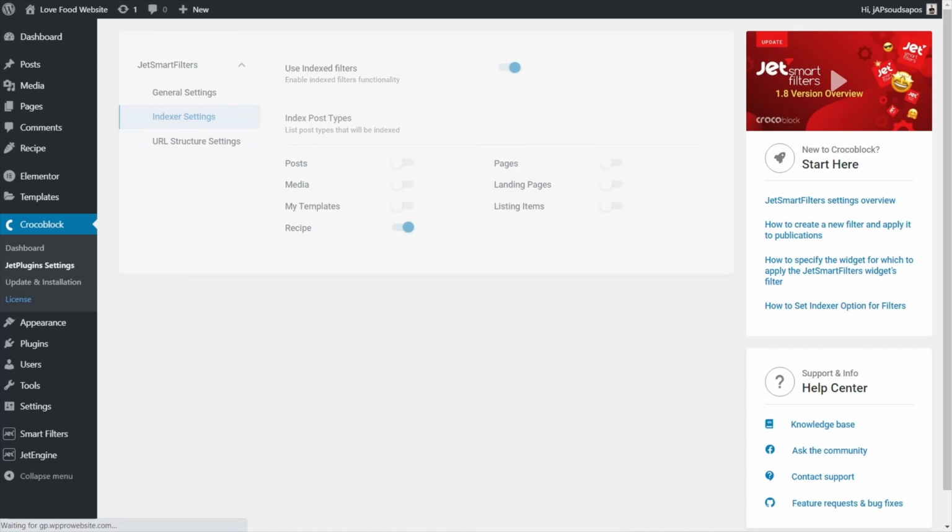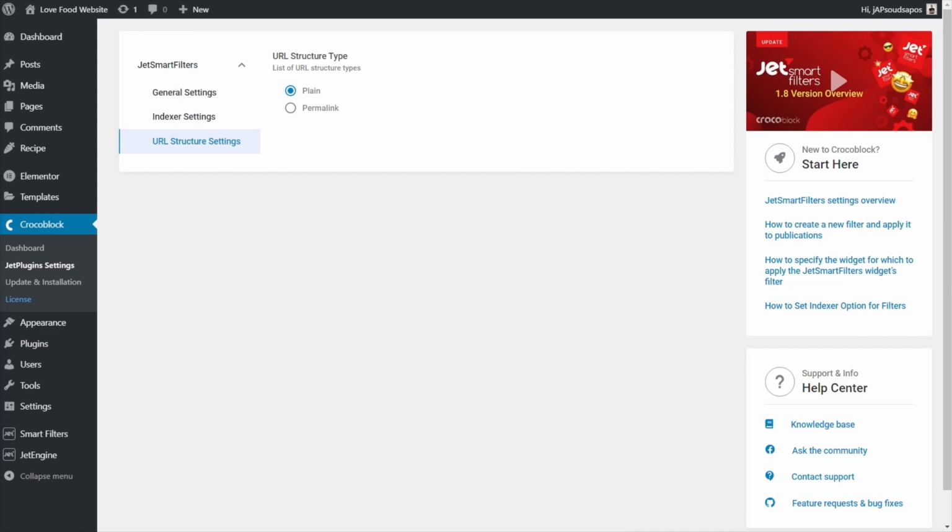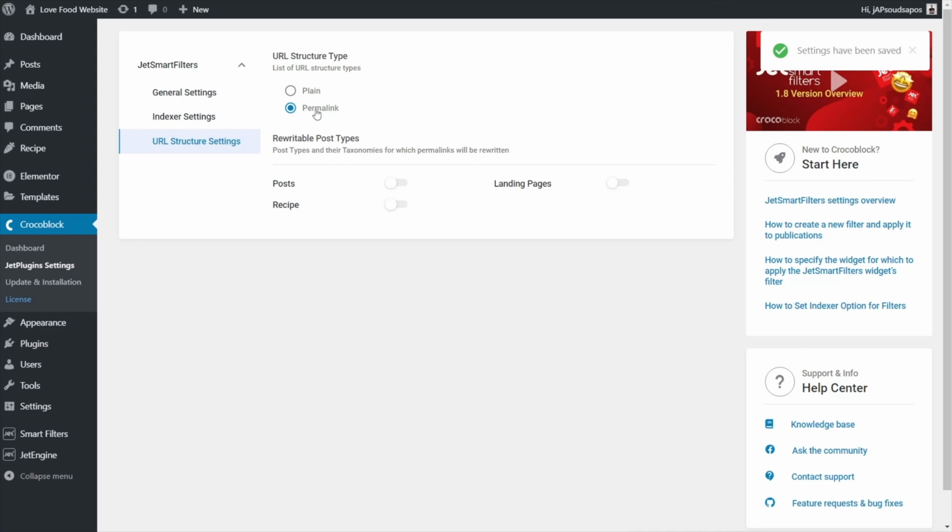And then you've got the URL settings structure. So this is a new feature in the latest version of JetEngine. It allows you to change from having plain URL links to a permalink, which basically means you have a much nicer, pretty link if you want to share a filtered or searched page with someone else. So again, we're just going to set this to be for the recipe side of things, and that's the settings. That's all we want to do. No save on here because it's dynamically saved whenever you make a change.